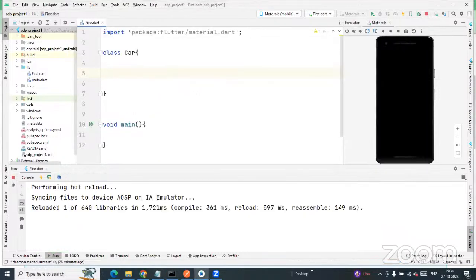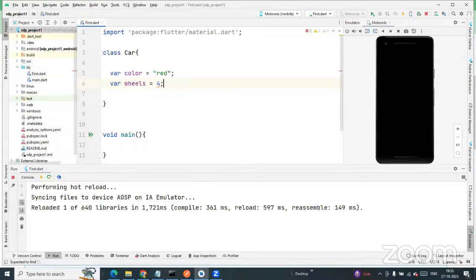So what are the properties of the car? The first property is color, which I'll set equal to red. And here I'll say wheels equal to 4. These are the properties of the car.